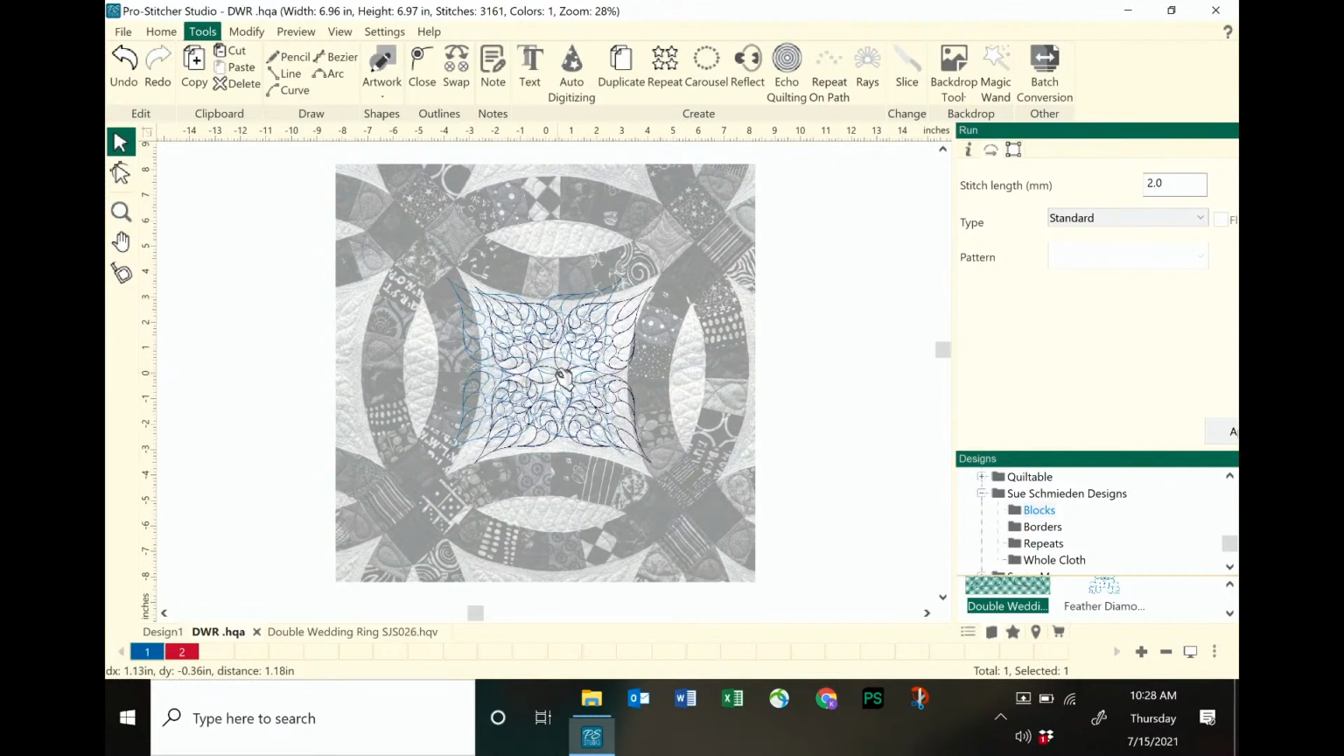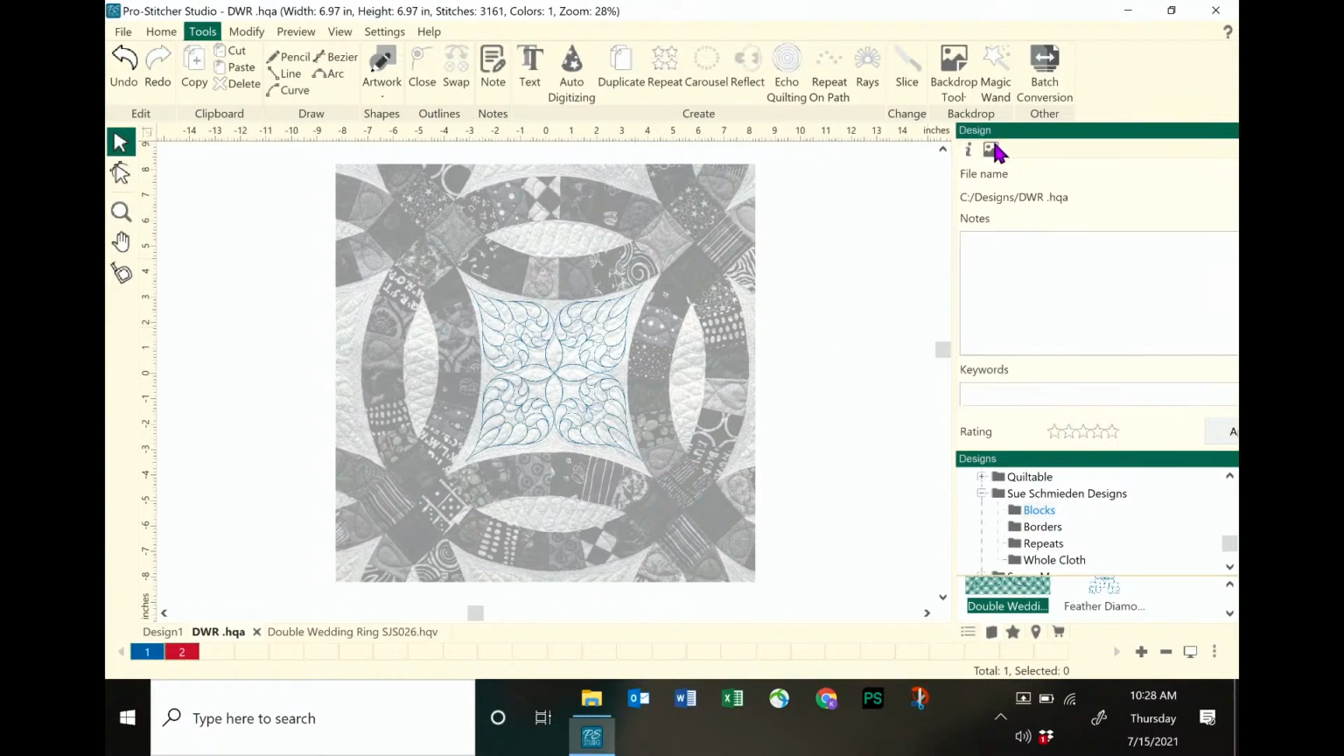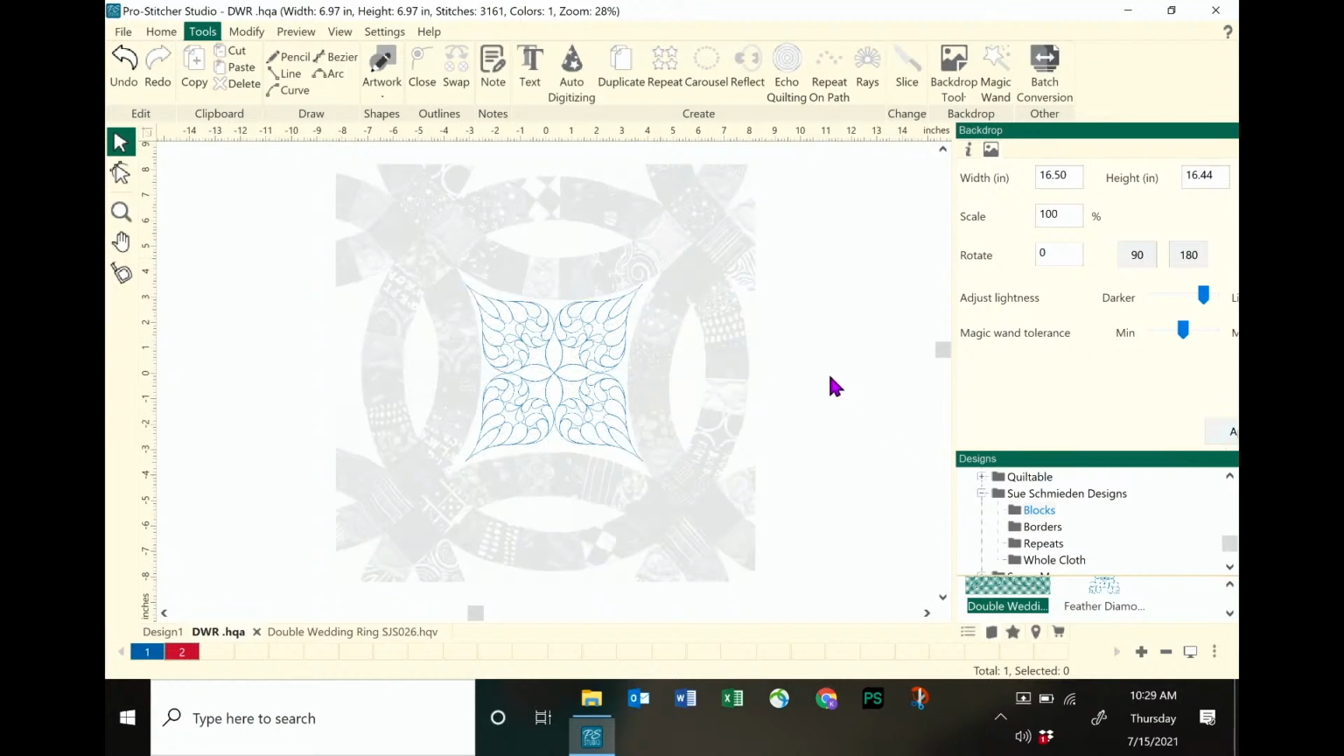So I could look at that and just see, okay, do I like that? Do I not? And I can even make my backdrop a little bit lighter. A little bit lighter. So you can see that it's clearly designed to fit in that space. It looks really great.